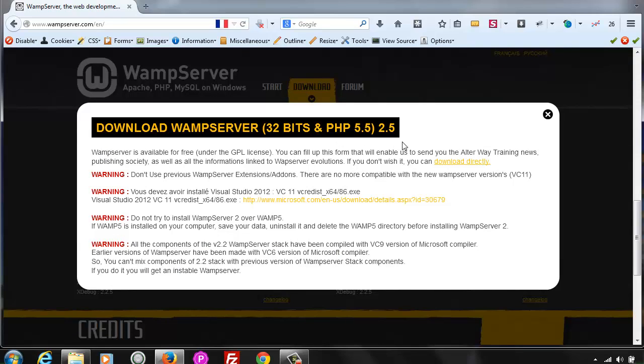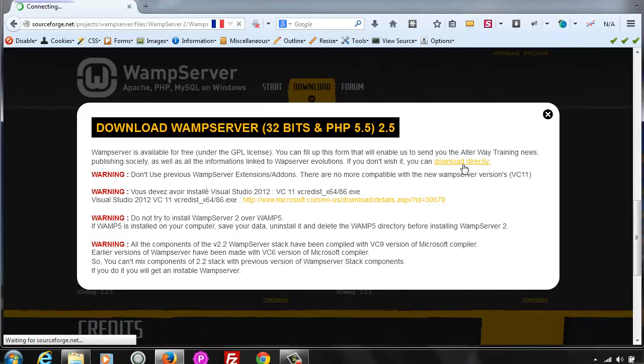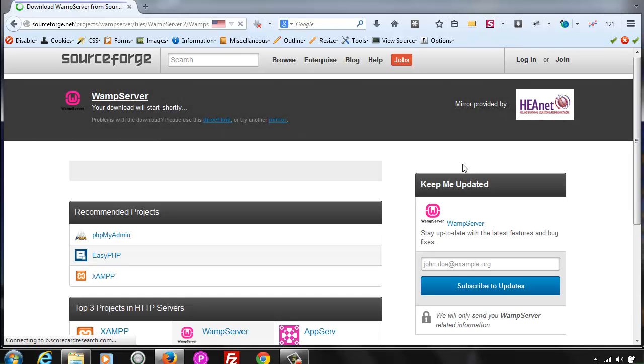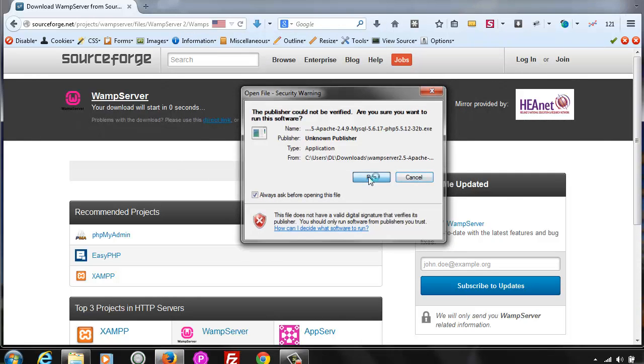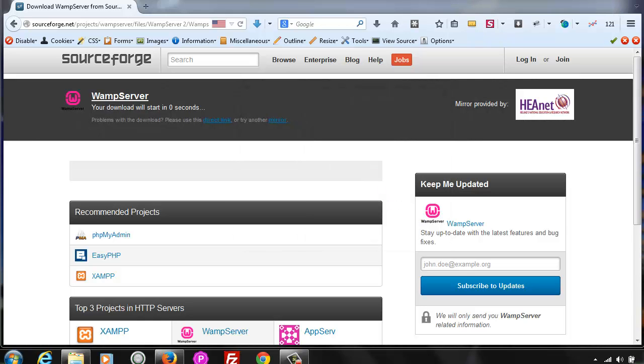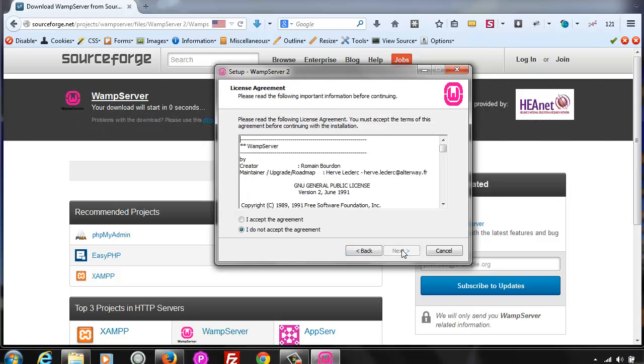When you click the link you get this pop-up and the download link can be found there where it says download directly, so click that. And the download should start in a few seconds. Okay, that's done. So we're going to run that and follow through the installation steps.